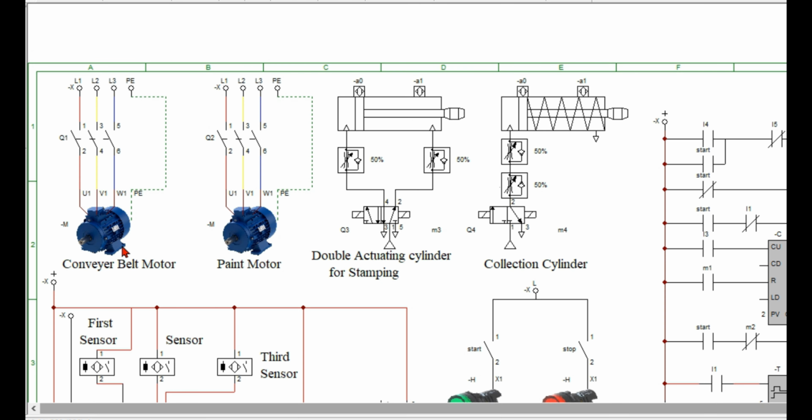This is the conveyor belt motor. It is a three-phase motor, and three phases are applied here. It will be controlled by a contactor Q1, and whenever the instruction is given to this contactor, it will connect and power up the motor. Here an arrow will represent rotation of the motor, and it will show that the motor is running.